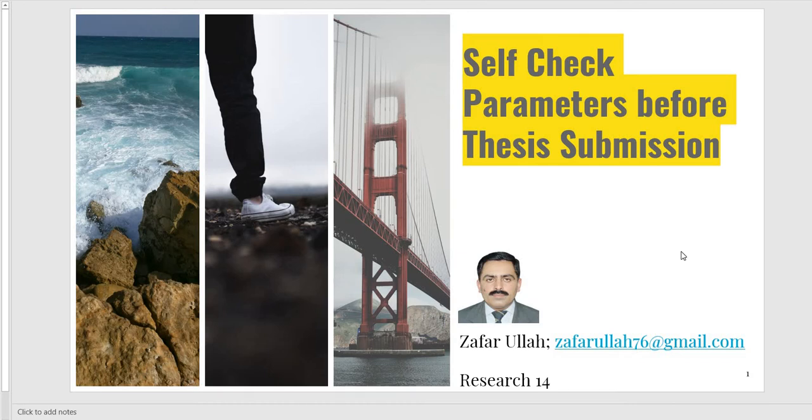Hello students, today we want to discuss self-check parameters before thesis submission. Basically, it will tell us how to write certain things, and your supervisor should focus on ideas, thoughts, presentation of thoughts, logic and contribution. The supervisor should not waste his or her time just on formatting or the basic things. So I want to share with you some basic points which must be followed before submission.